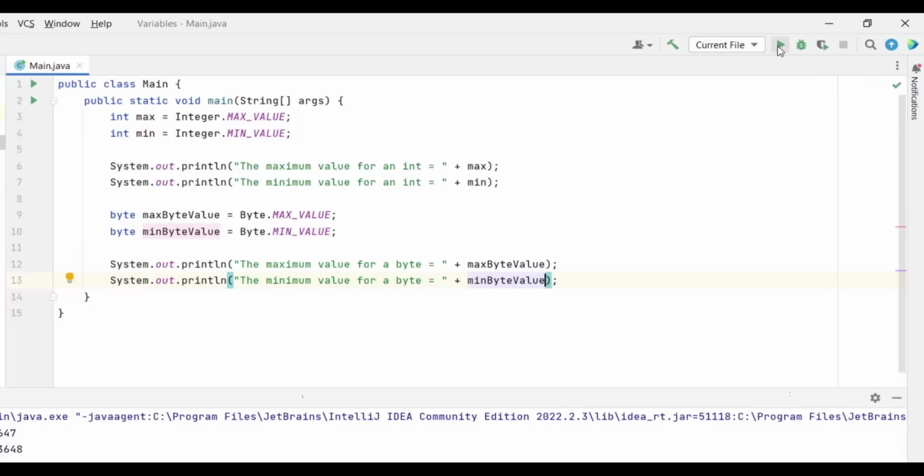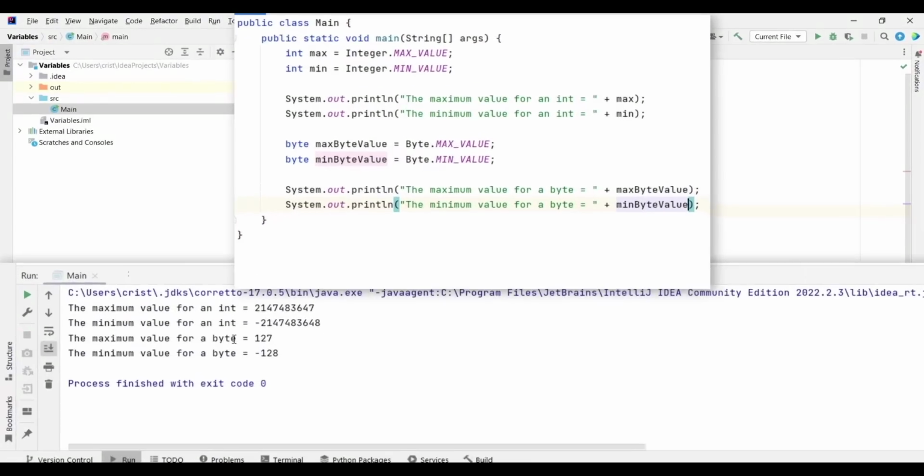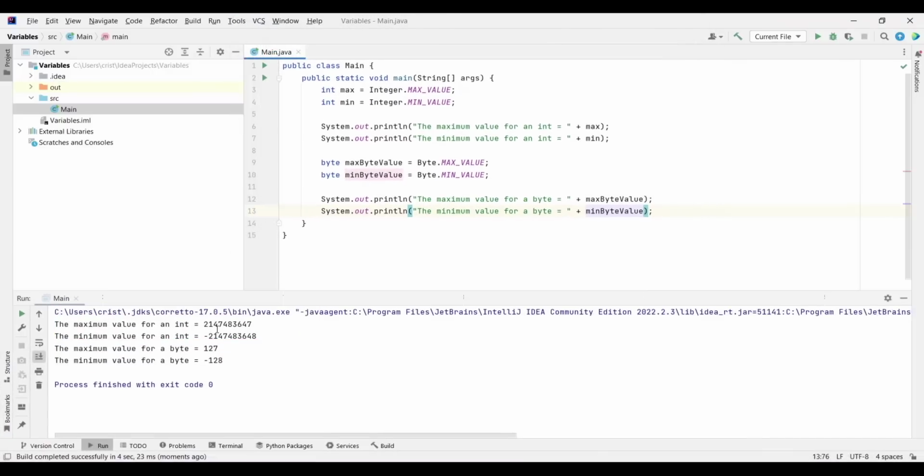Now if you run this, we get the maximum byte value is 127, and the minimum byte value is minus 128. These min and max for byte are considerably smaller than the int. So the int data type is much bigger than the byte.